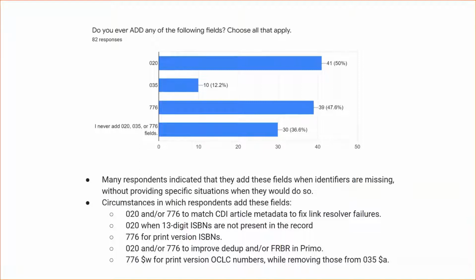They might add a 020 when 13-digit ISBNs are not present in the record, only 10-digit ISBNs. They might add a 776 for print version ISBNs. They might add 020 and or 776 to improve deduplication and or FRBRization in Primo. And they might add a 776 subfield W for a print version OCLC number, while at the same time removing those from 035 subfield A.